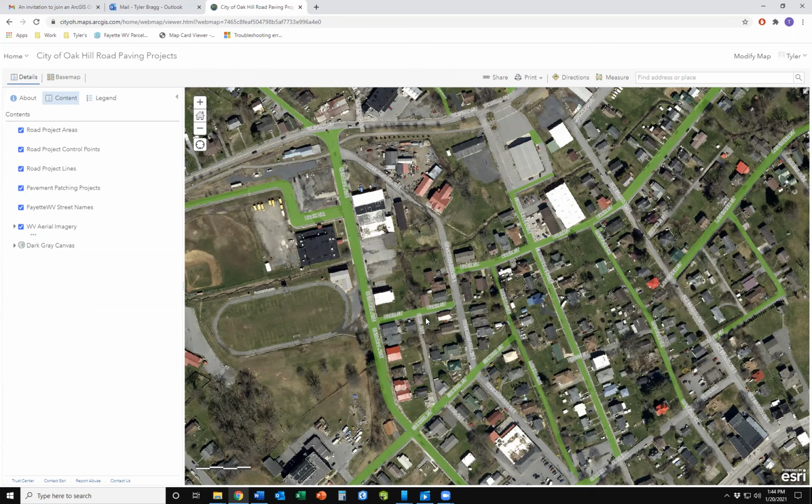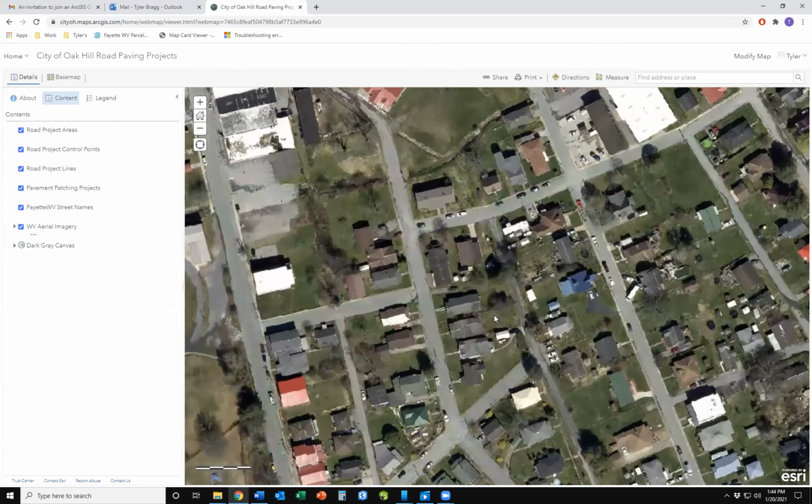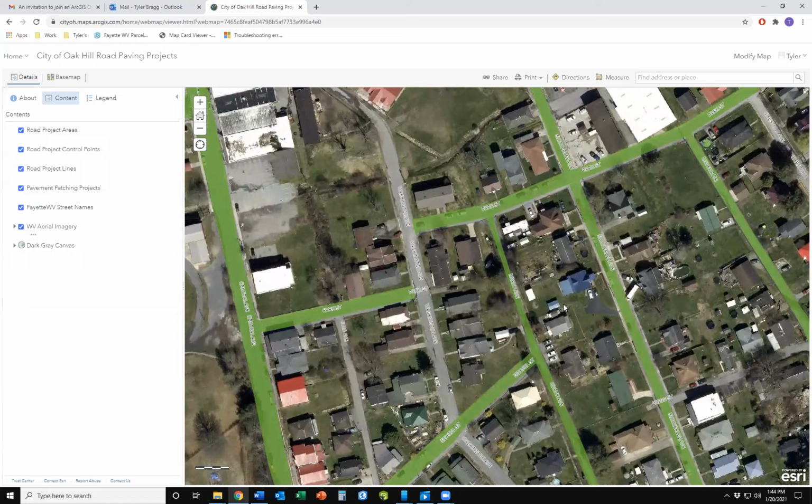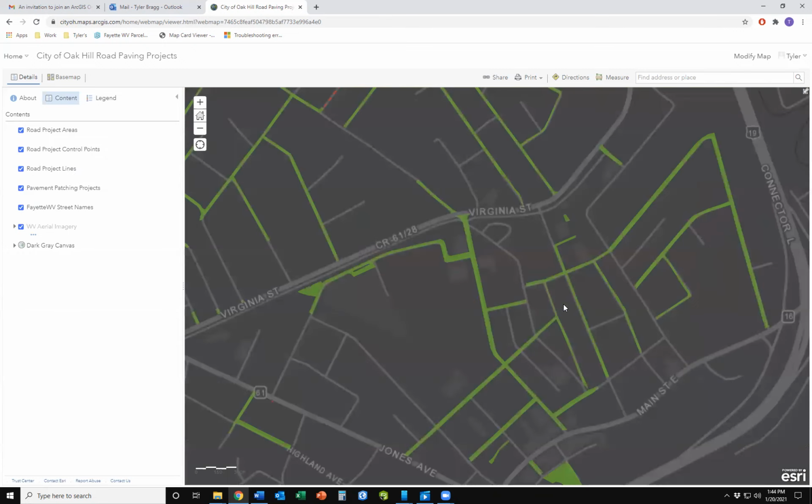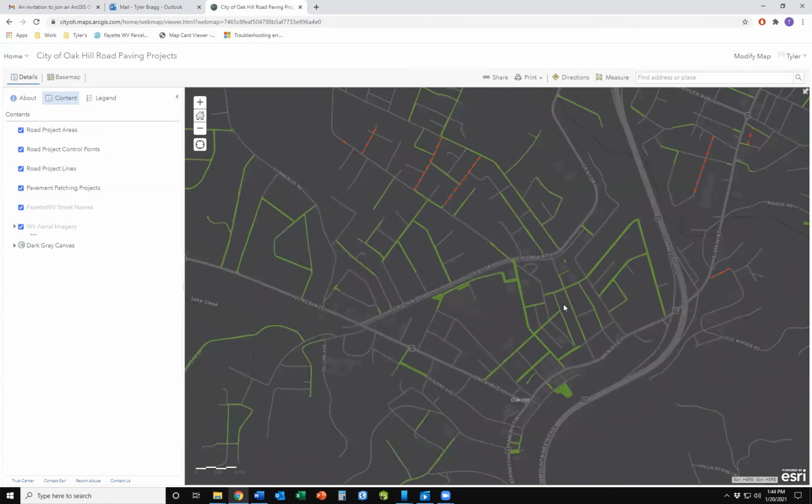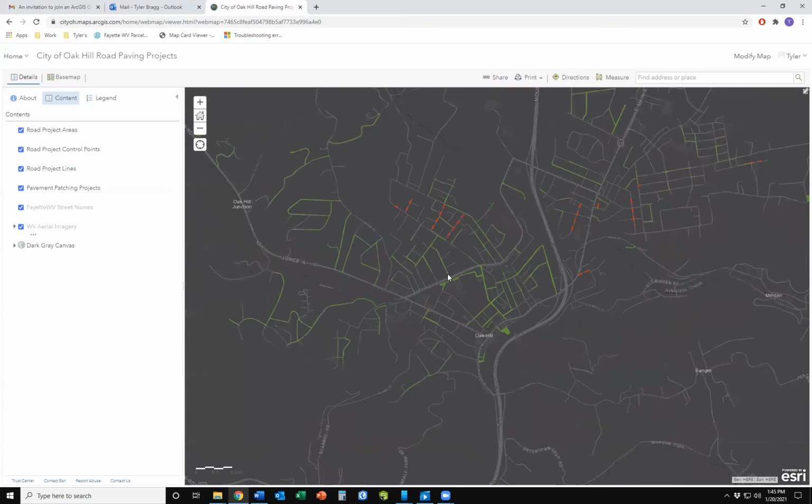You may have noticed when I zoom in far enough, the aerial photography shows up. If you start backing out, the aerial photography goes away so that it doesn't clutter your map up. So I think this gives you a good idea on the basic navigation of this web map.